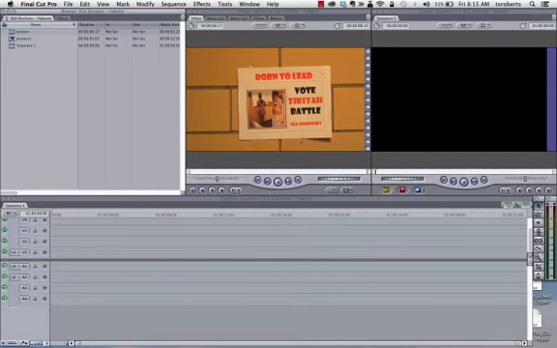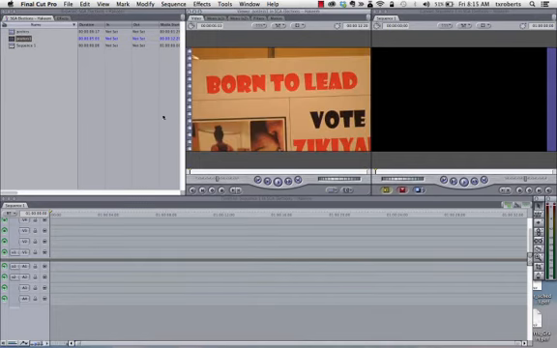Okay, let's say I want to have poster, this one first. Now this is the window we're in now. It's called our viewer. This is where we trim the video. This is where we can trim it to make it be the length we want it to be, pick the part that we want.